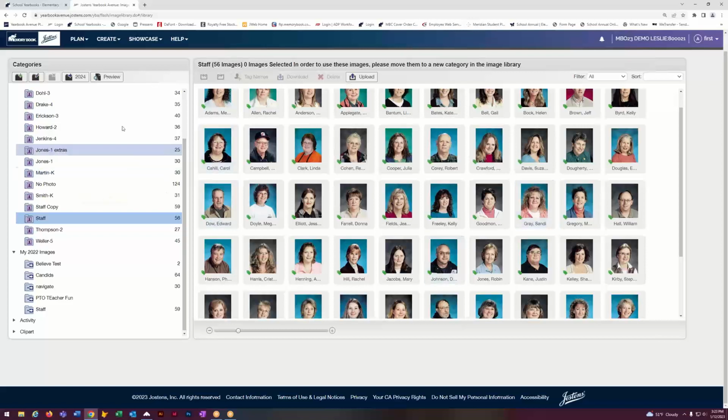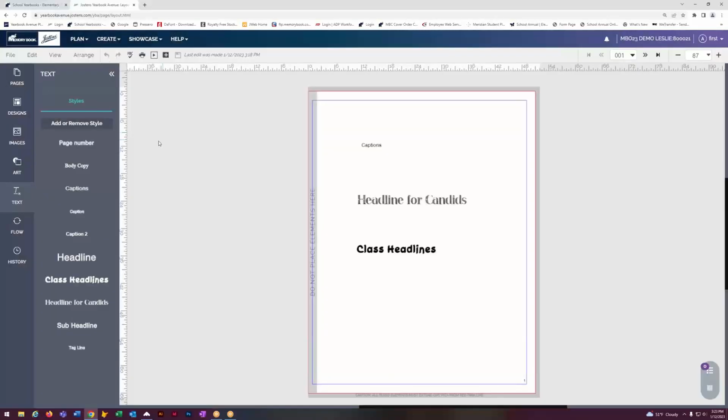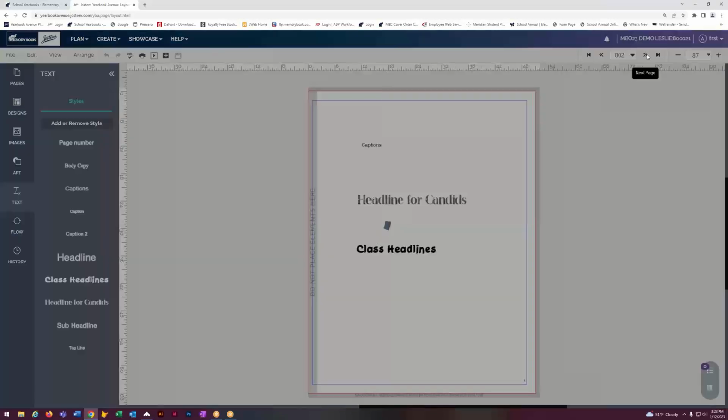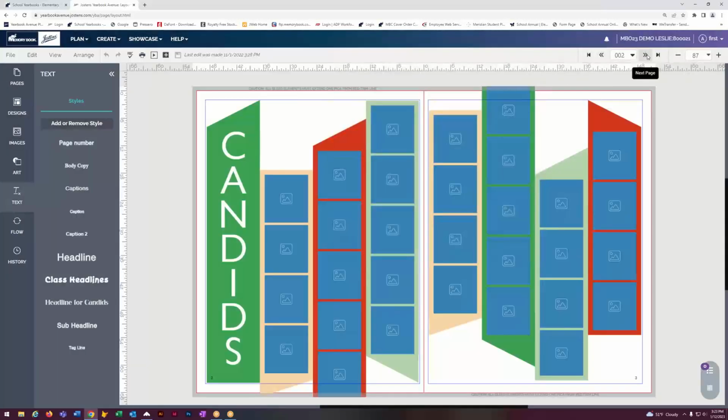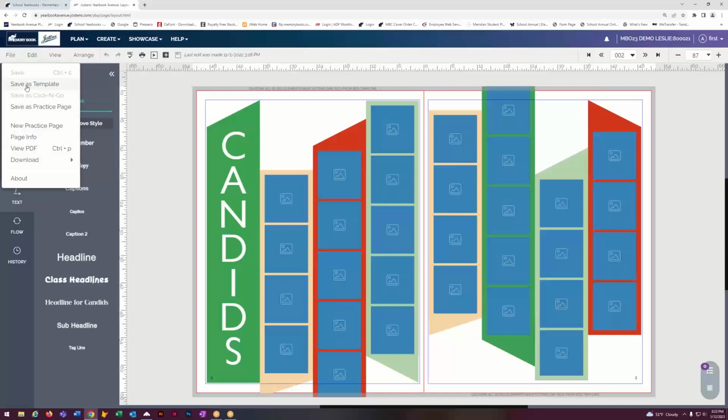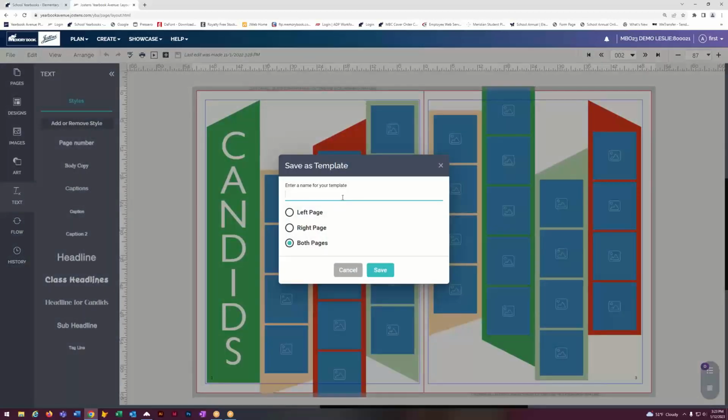Now, if you want to save templates or access templates from last year, you would log into last year's book, and you would go in and save whatever pages you wanted to save from last year. So let's say we wanted to save this one. I'm logged into last year's book. You would go to File, Save as a Template. I'm going to call this Ribbon Candid. I'm going to save both pages, so I'm going to click Save.